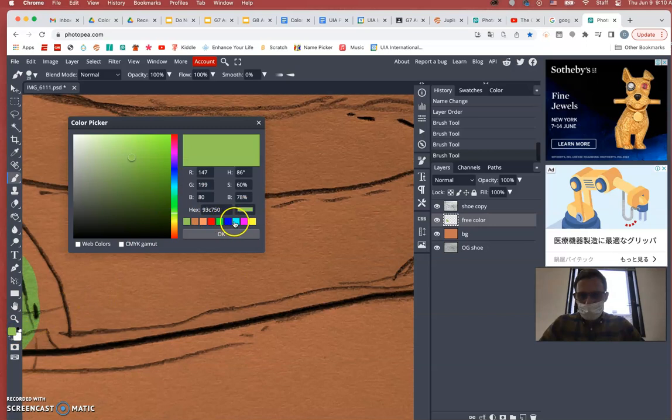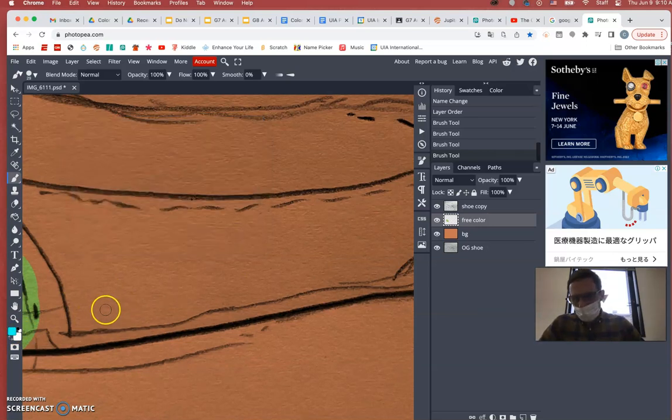Let's go for this blue. Okay. I'm going to get my brush a little bigger.